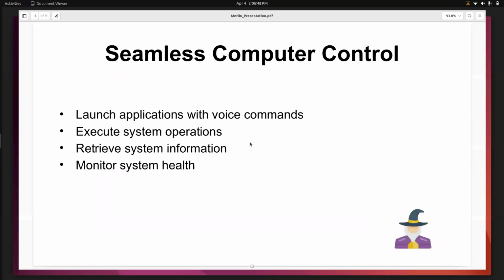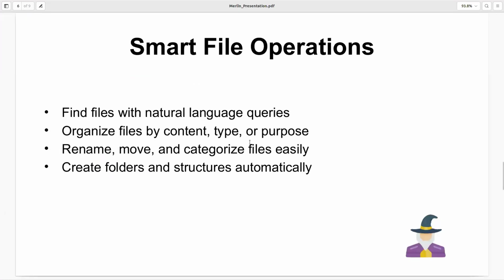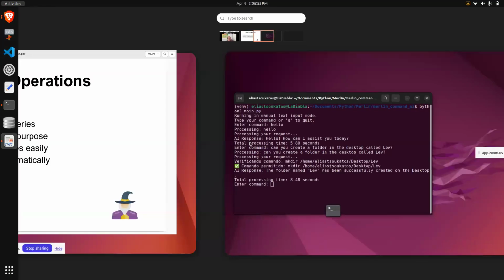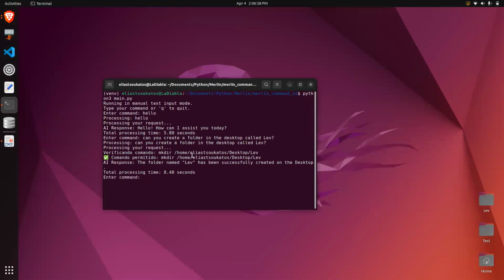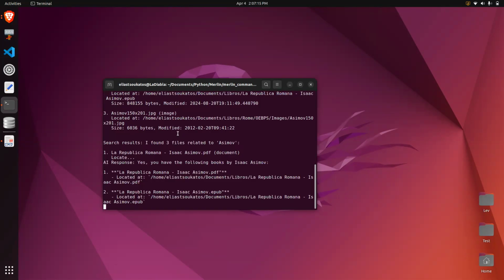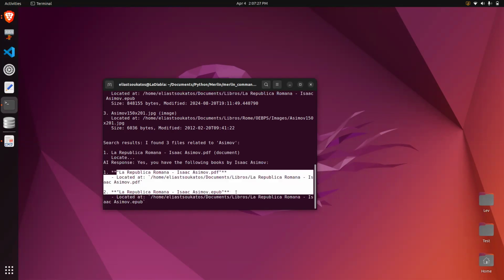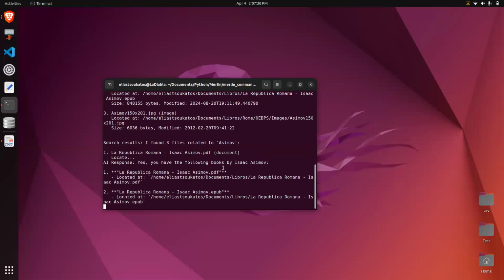Something really interesting with Merlin is that he has smart file operations. All my directory is embedded in a vector database. So if I ask something like, do I have books by Asimov? He performs a KNN search, and then yes. He's talking to me right now. He's saying, yes, these are the books that he has. It's called The Roman Republic. And I actually have one in EPUB, one in PDF.